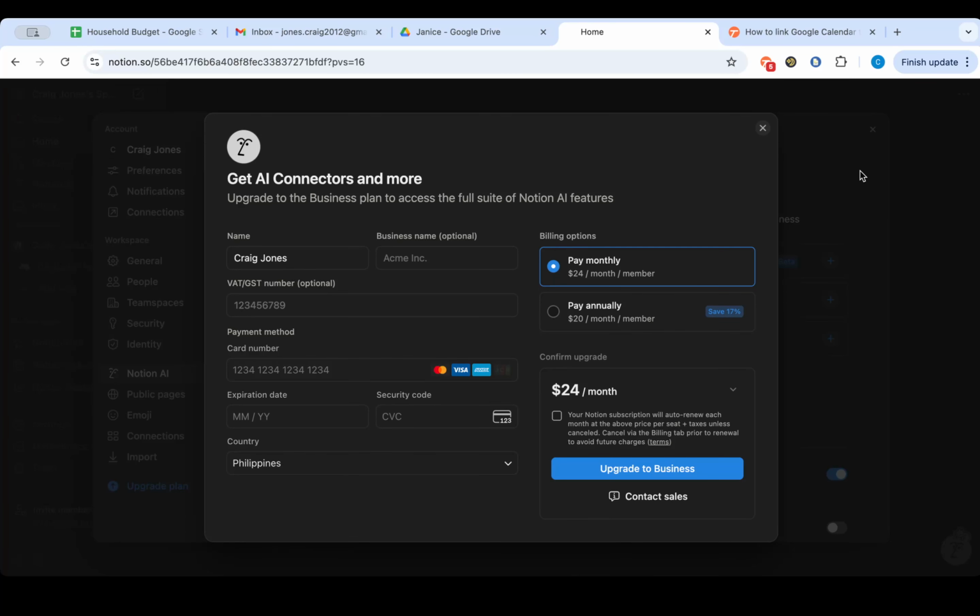Now, here's an important note. If you are using the free version of Notion, you will be prompted to upgrade in order to make this connection. Only the paid tiers of Notion support integration with Google Calendar directly. This means if you're on a free plan, you'll have to decide if the upgrade is worth the added functionality for you. Consider how much value having your calendar linked inside Notion will bring to your workflow before moving forward.